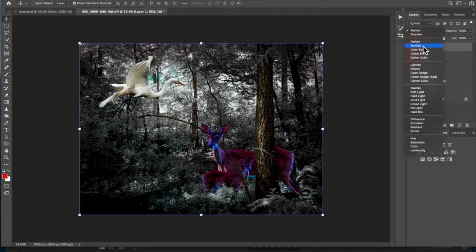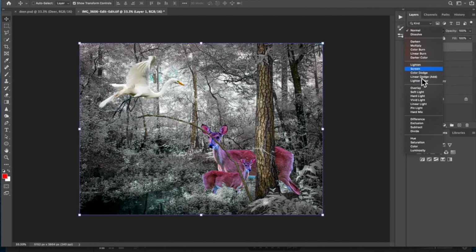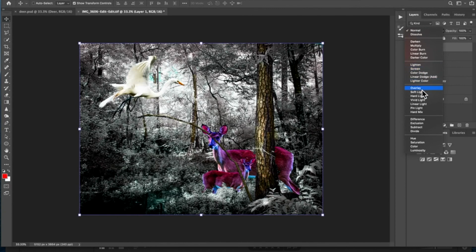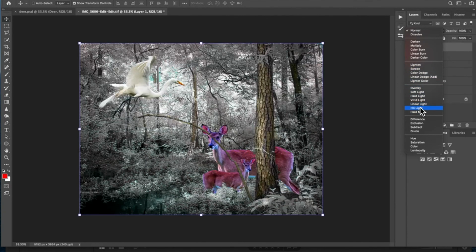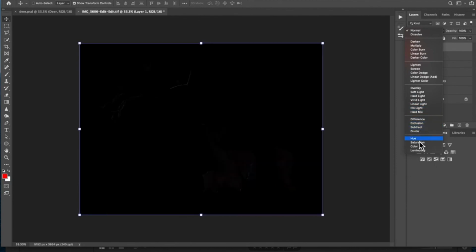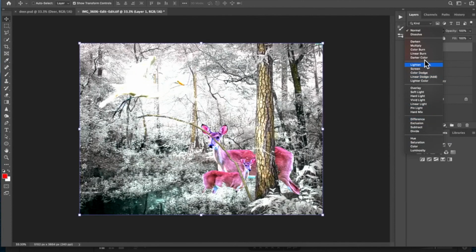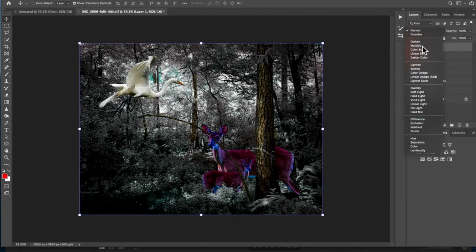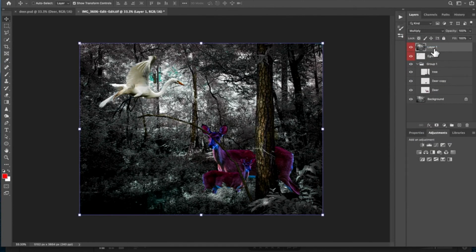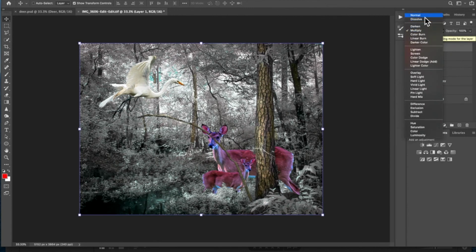Multiply is one I like. These tend to lighten. These work on the middle tones, the gray middle tones, and we'll get into that later when we talk about dodging and burning. So let's say I wanted to darken part of the picture. I could go to multiply, create that layer, and then mask it off using some other techniques in masking. But that's what the different blend modes do. We'll go back to normal.